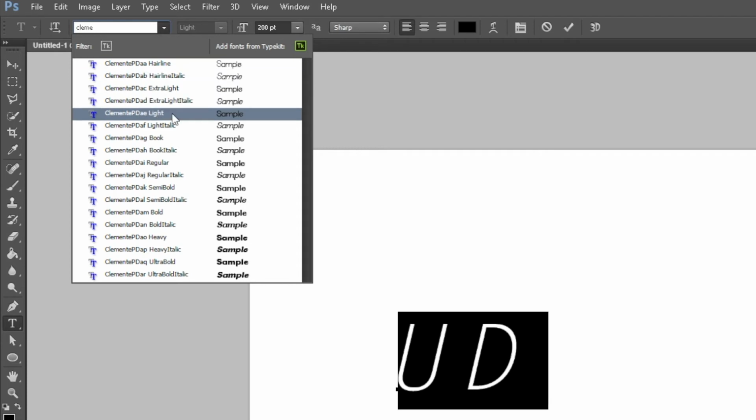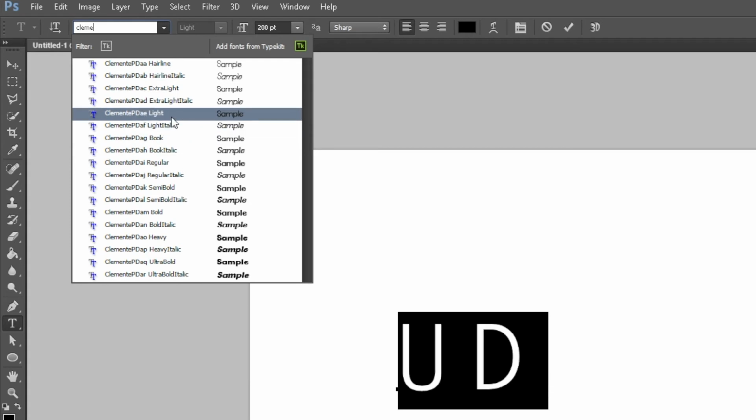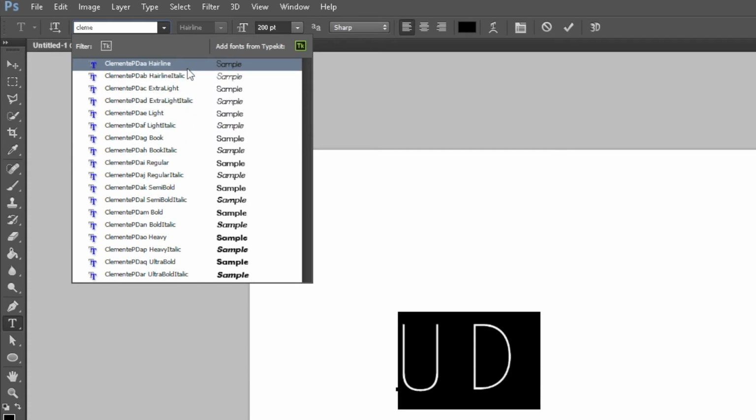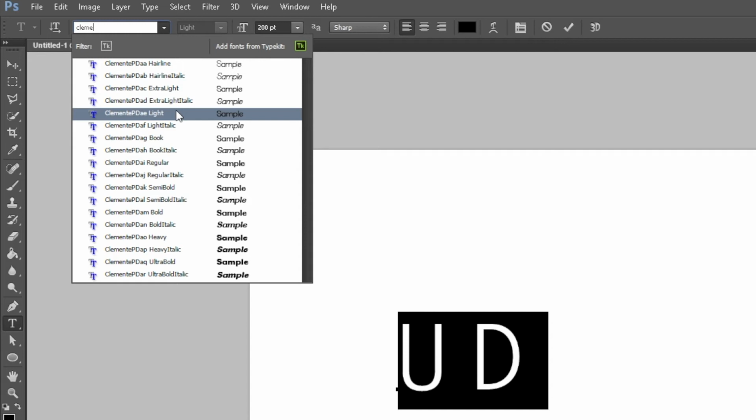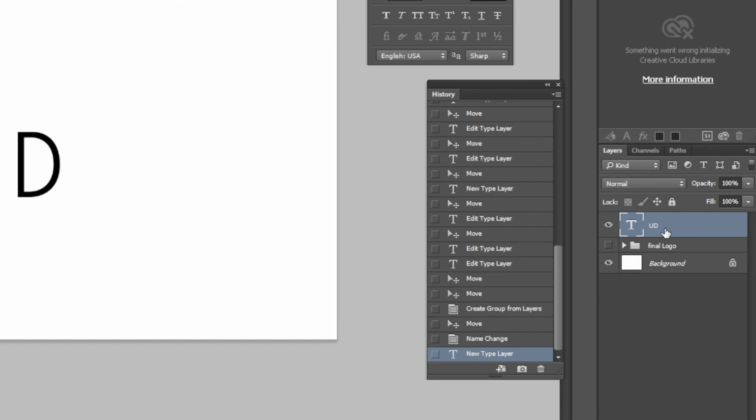I think I like the book version better. I really like the thinness of the light version as well. Let's just go with the light. Yeah, that looks good.